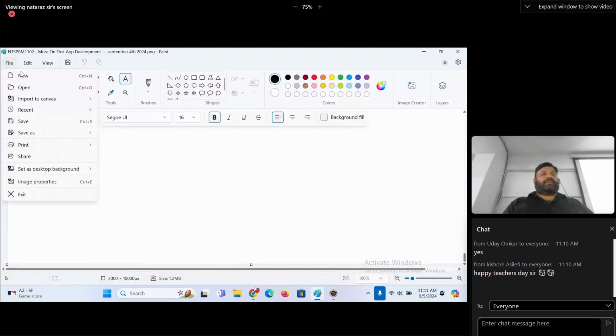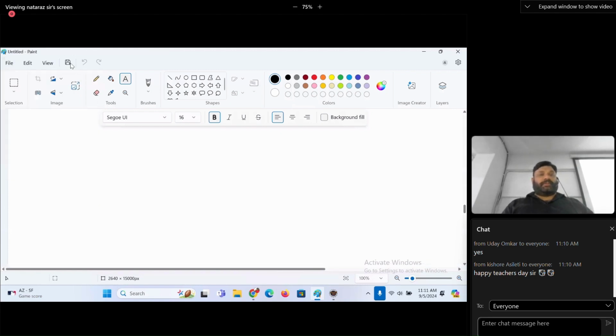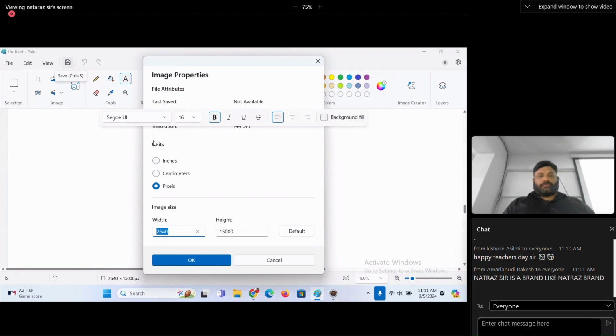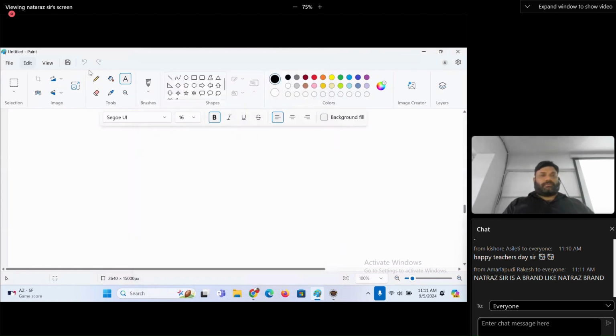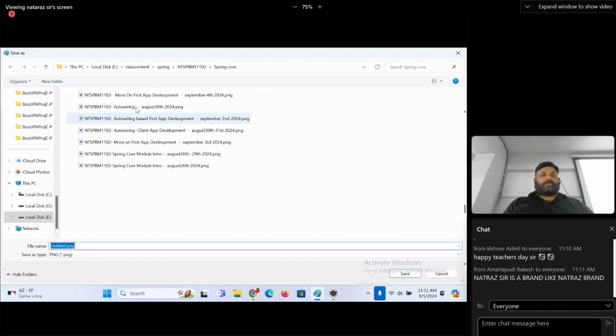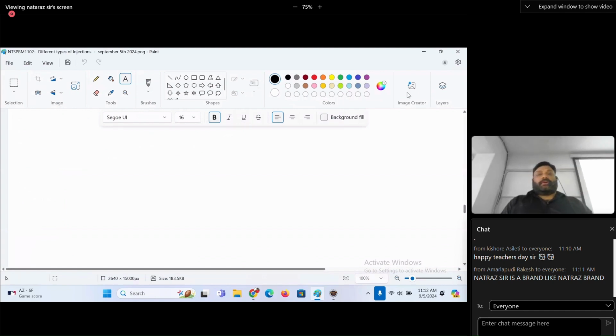But we would like to take a new document, guys. Let's take a new document. Different types of injections, right, guys? Different types of injections. September 5th. Different types of injection, the September 5th. Okay.